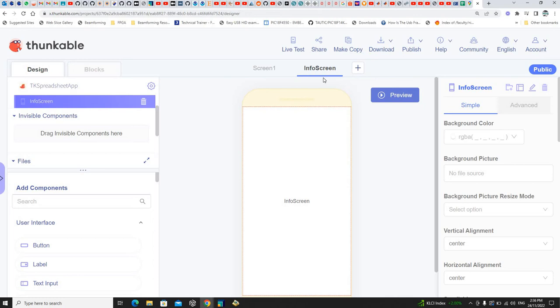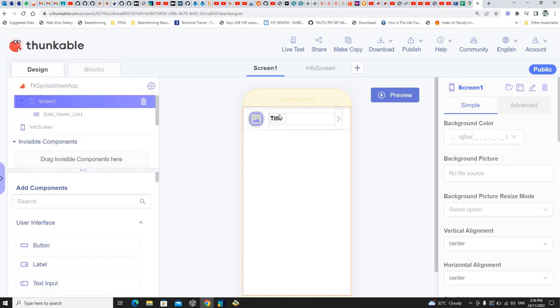This info screen is where it will bring you whenever you click on any one of those items in the data viewer list. Currently in your screen one, if you click, nothing will happen because you didn't add any functionality to it. You need to add the function to the data viewer list. Currently it is only displaying. So let's go to the blocks.